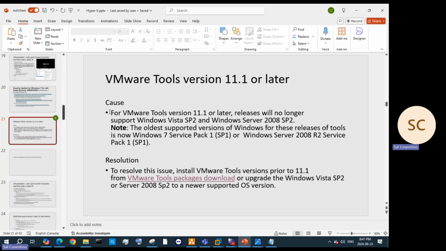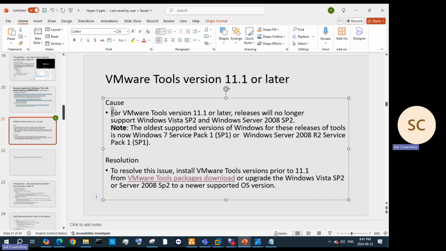Fortunately, for Windows 7 and 2008 R2 service packs, tools version 11.1 or later releases will no longer support Windows Vista SP2. So the oldest supported versions of Windows for these release tools is now Windows 7 SP1 and Windows Server 2008 R2 Service Pack 1. So to resolve this issue, use the VMware Tools version prior to 11.1 from the downloads package.